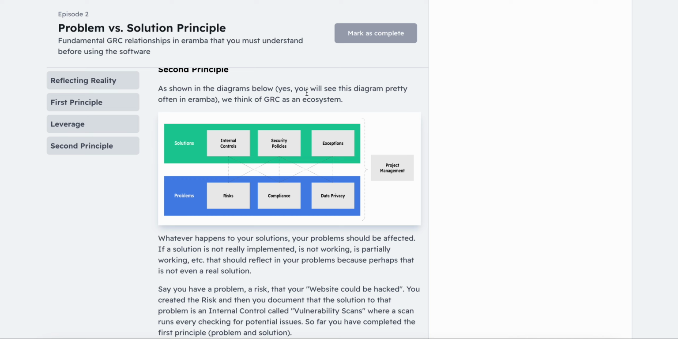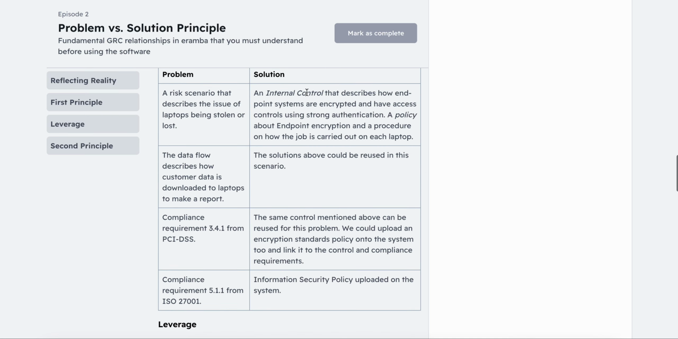Hopefully you have understood how the problems and solutions principle works. It's very, very important you understand this if you want to use eramba. Please stay in touch. See you later.